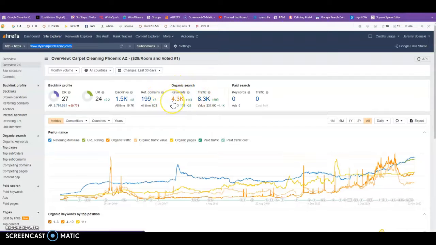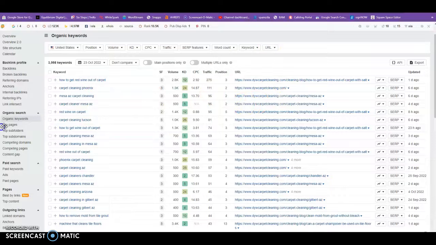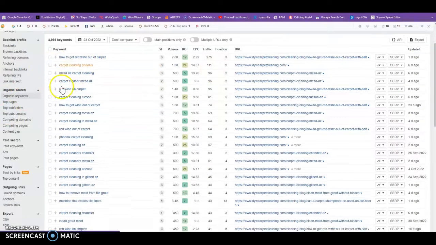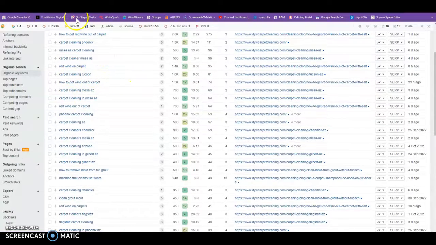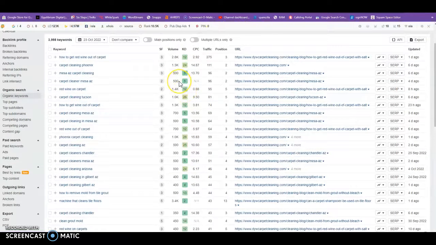Looking at them, they're being found by Google, or indexed, for over 4.3 thousand words. We can actually look at the words they're being found for: carpet cleaning Phoenix, Mesa, Arizona, carpet cleaning Mesa, Arizona, carpet cleaning Tucson, and so on and so forth, for 4,300 words. But what I want to look at specifically is the volume, which is broken down by keyword searches per month. This exact phrase was searched 1.3 thousand times this month, evaluated 6 days ago, so it's pretty recent. So you're looking at over 1,000 people searching for this phrase.